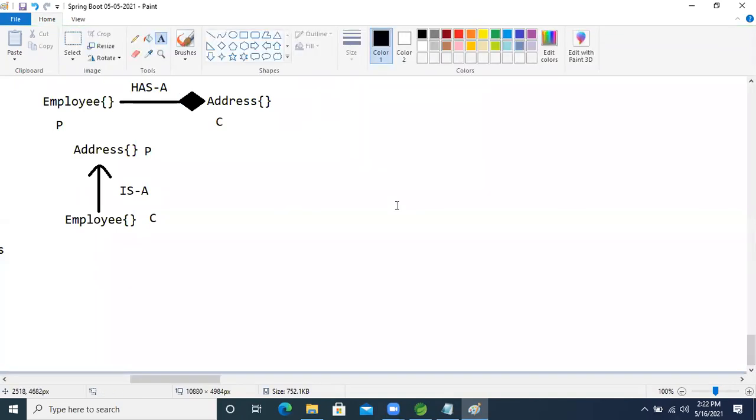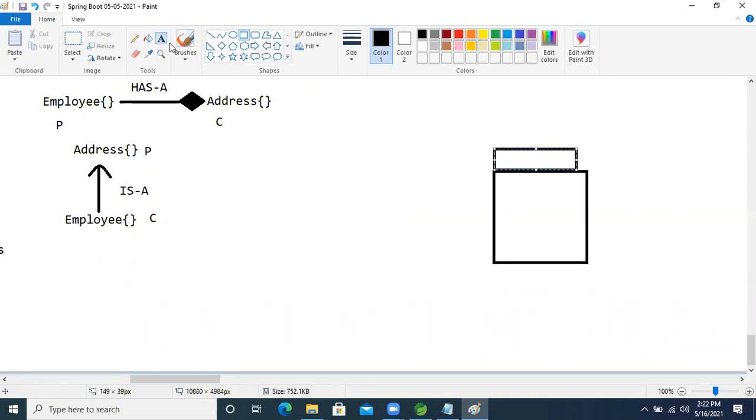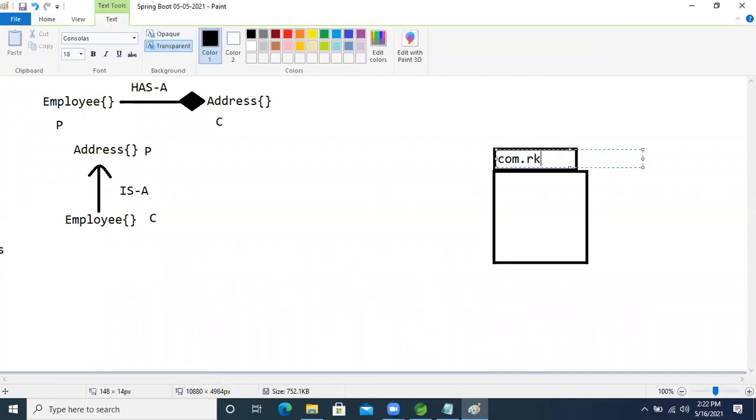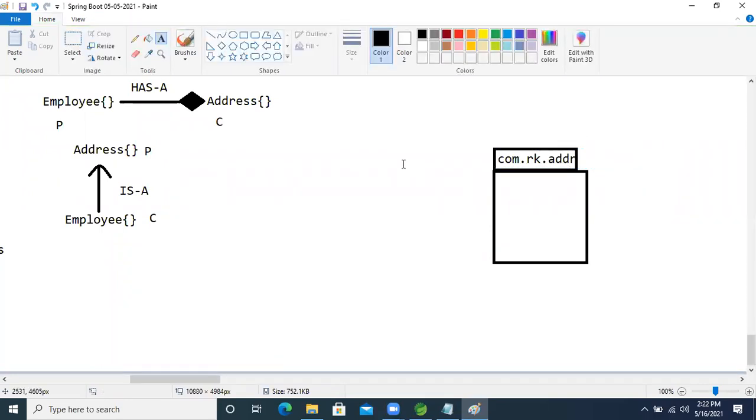So let's design the same thing using a UML diagram. Just think about that, this UML diagram is for the address class. This is the package statement, and I decided the package as com.rk.address.